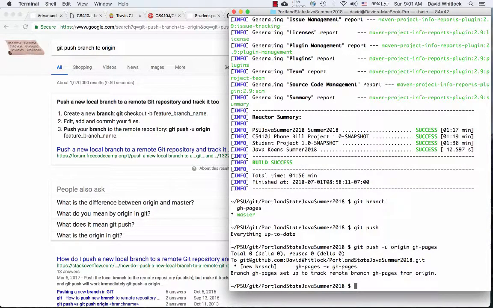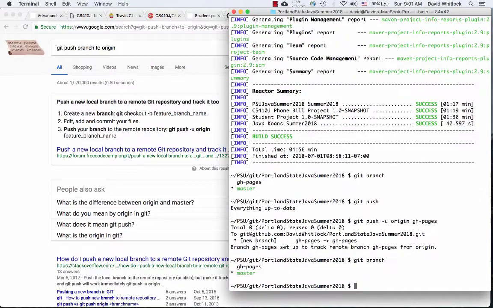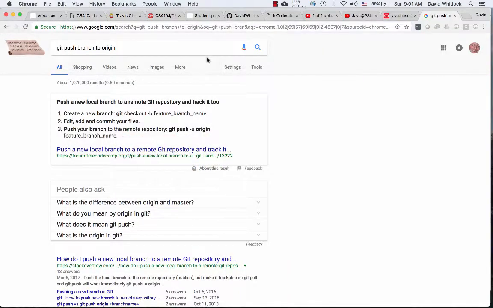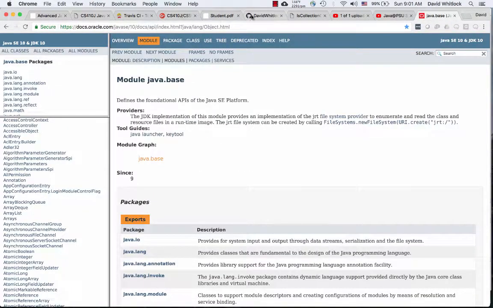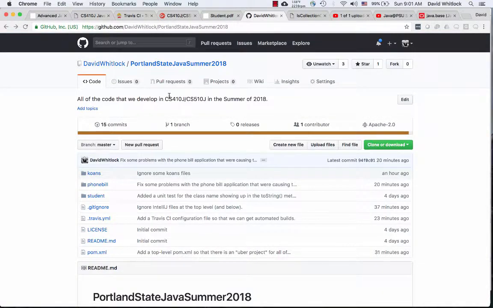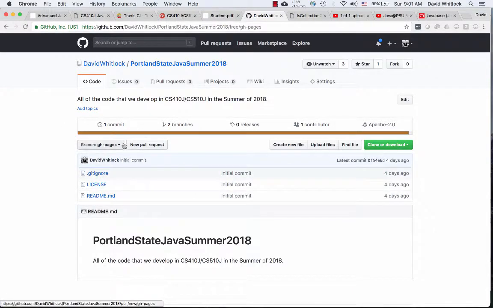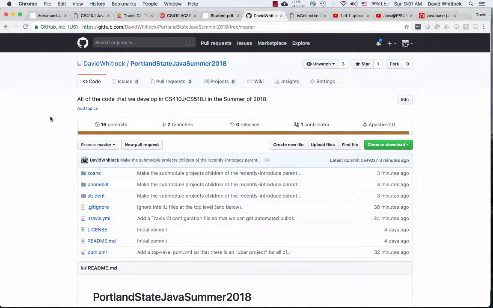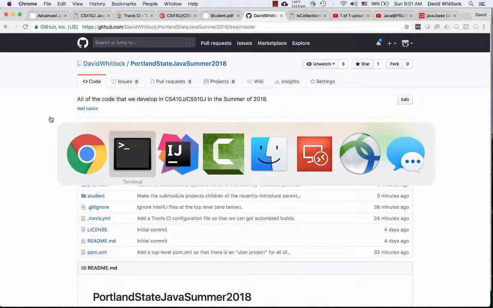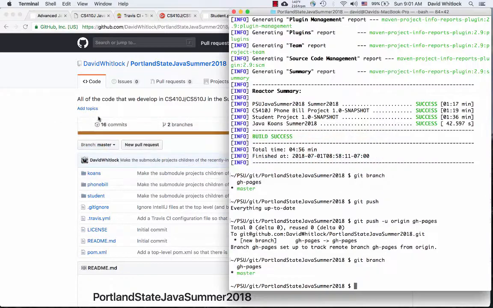Okay, that seems good. Am I still on master over here? Okay, that's nice. Let's go back to this guy. Let's refresh. Now, do I have a GitHub Pages branch? I have GitHub Pages! Yay! And that should have like nothing in it, right? Yeah. It's the license and stuff and the README. That's cool. Okay, so now I've got my site.